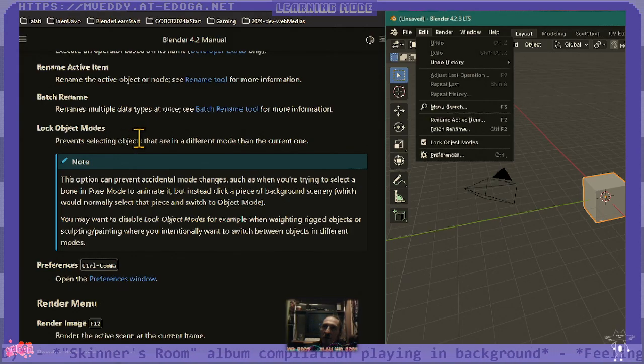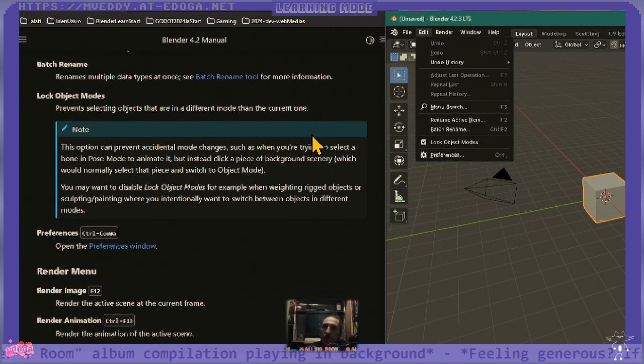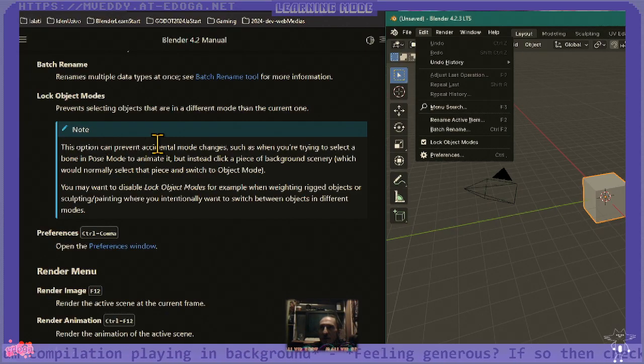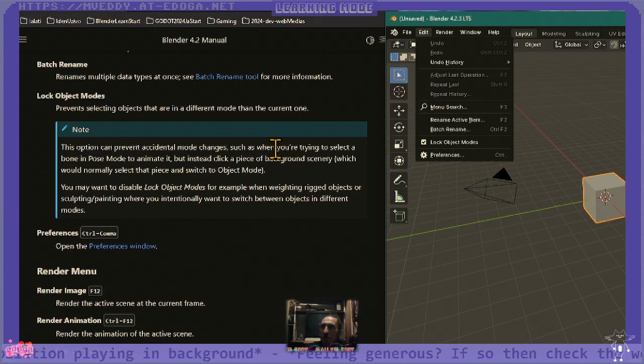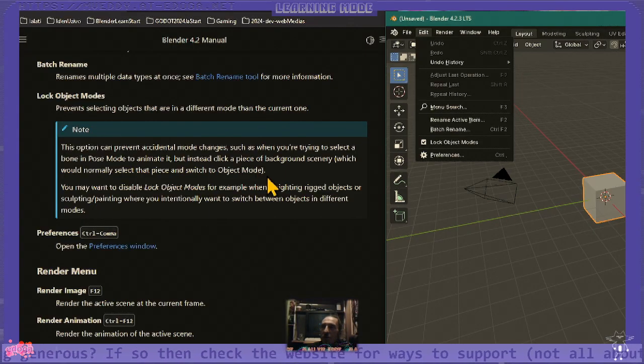selecting objects that are in a different mode than the current one. This option can prevent accidental mode changes, such as when you're trying to select a bone in a pose mode to animate it, but instead click a piece of background scenery which would normally select that piece and switch to object mode.